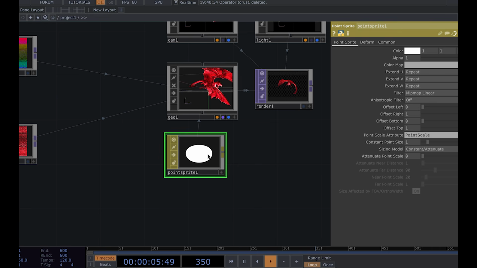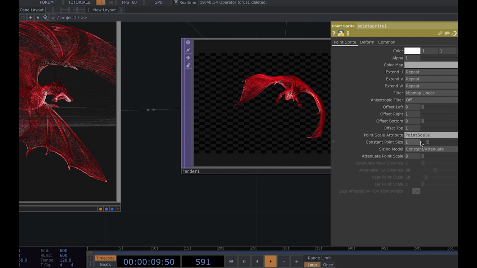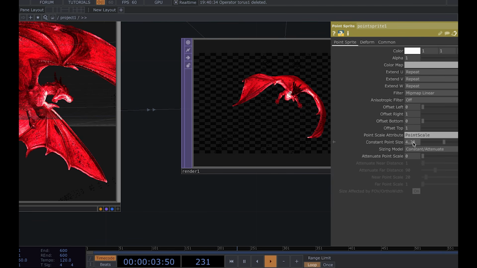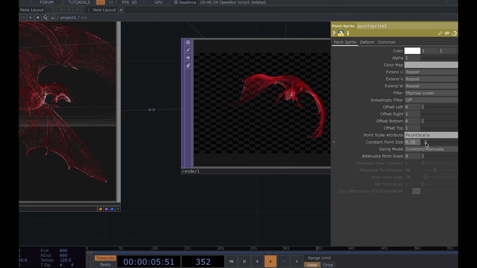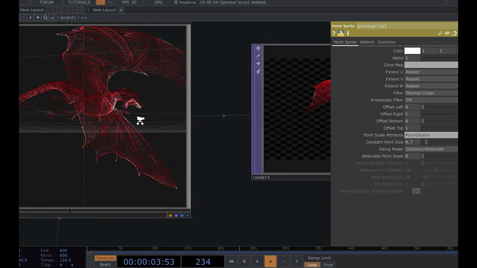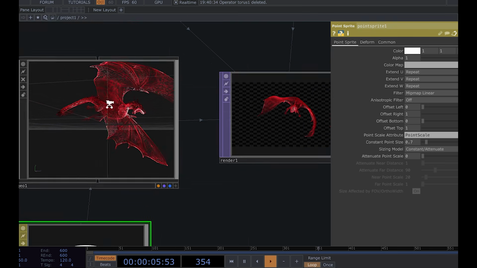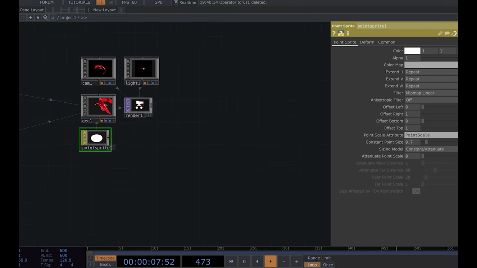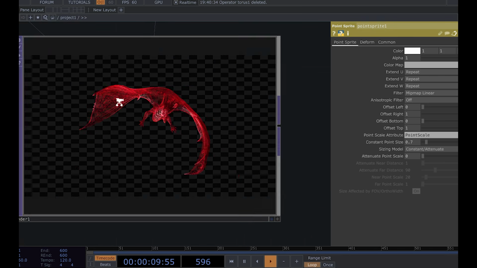So if you go to point sprite, to change the size of these particles, you can change it here. So if you want it bigger, obviously drag it up. If you want it smaller, you just drag it down. And great. I think 0.7 looks pretty cool. So it gives that, you know what it is, but when it morphs, it's pretty obvious. So great. Now we have that.